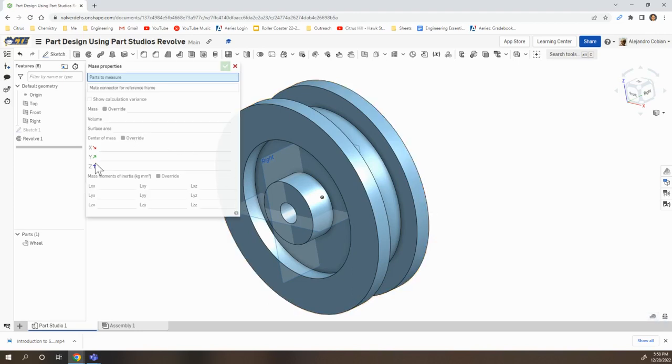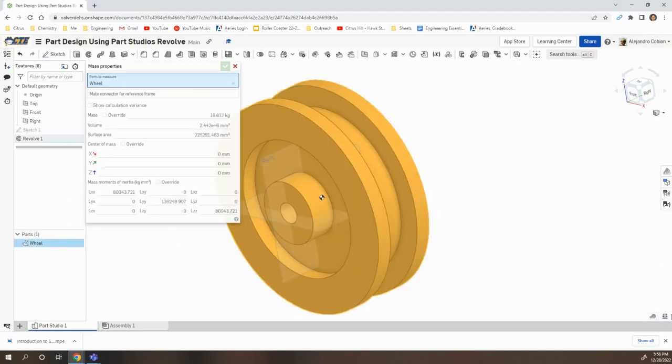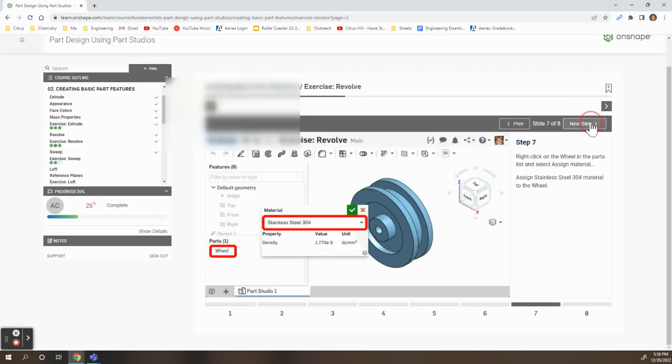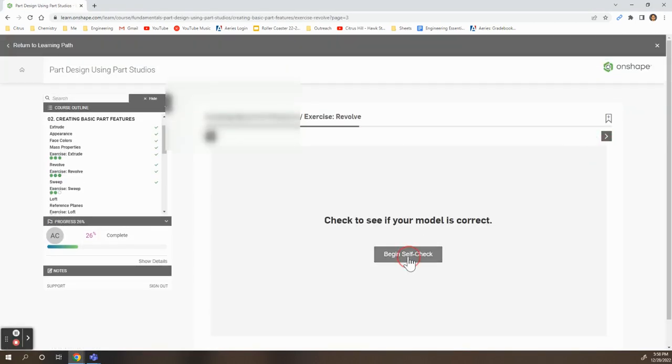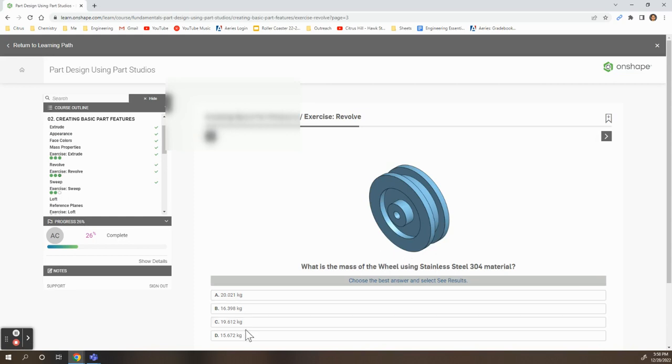We're checking our mass to see if we're correct. So go ahead and click on mass properties. Check your value that's right here and compare that to the value in the self-check. And you should go ahead and get the right answer, so go ahead and try it out.